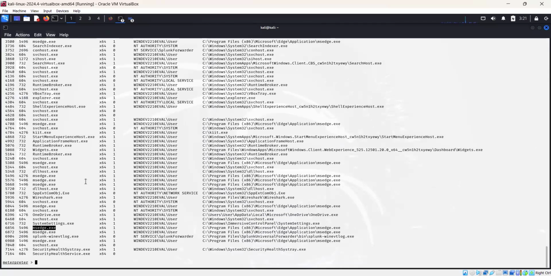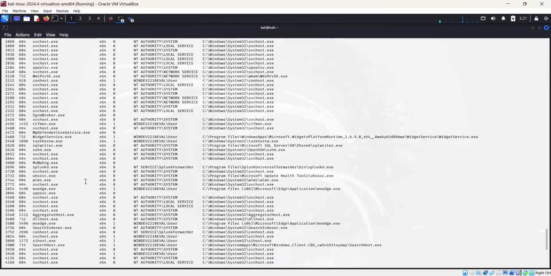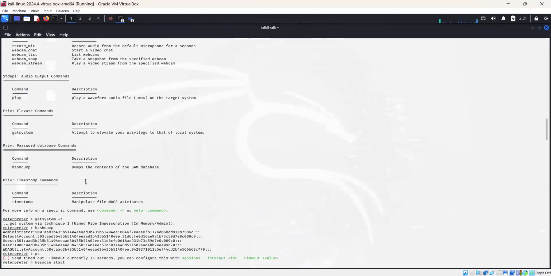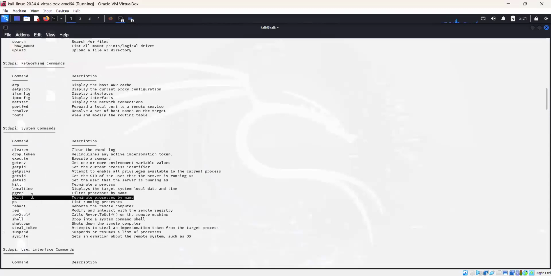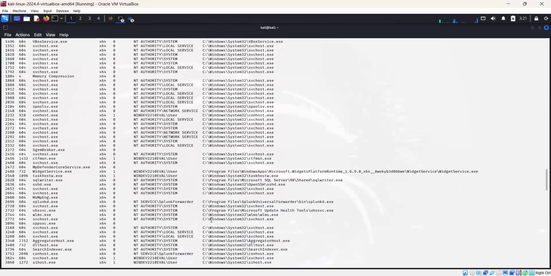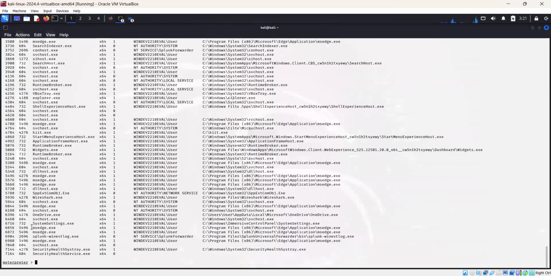Now we want to kill this process. If you remember, there is a command, pkill. It will terminate processes by name. You can also terminate a process by process ID, but let's do it with the process name. So use this command pkill, and we want to kill msedge, which is Microsoft Edge.